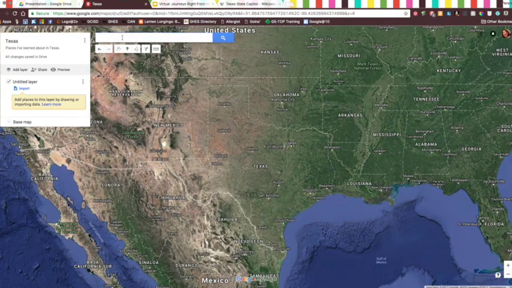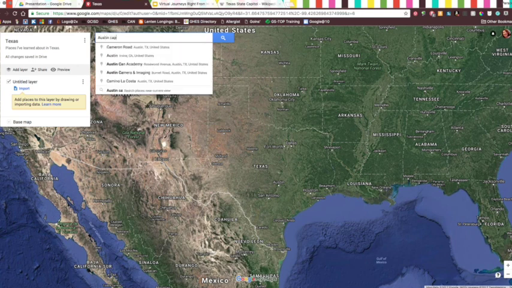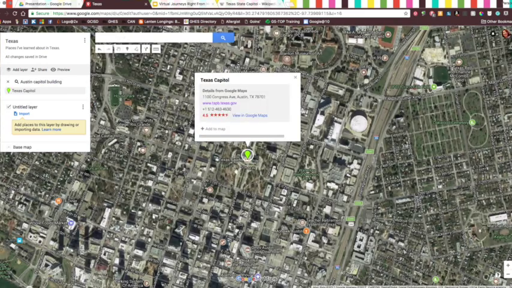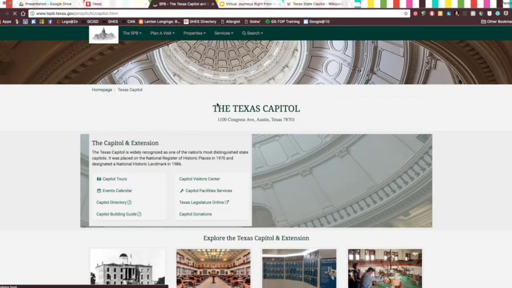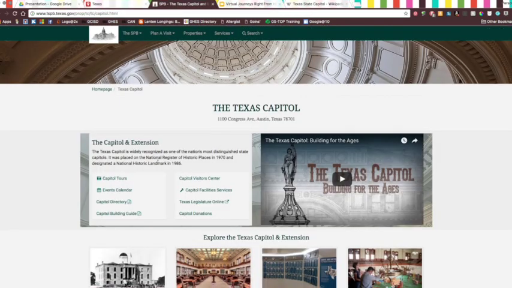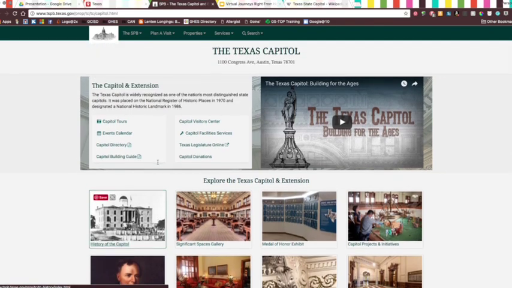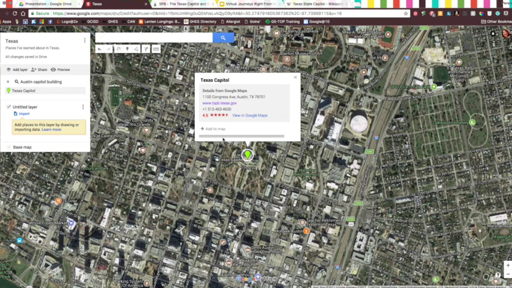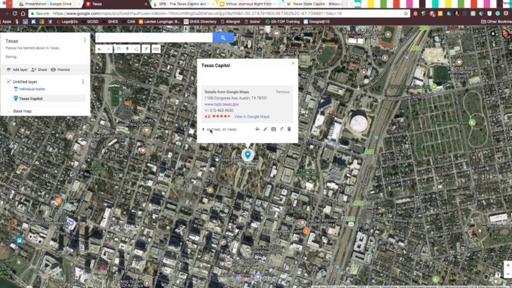And I'm going to type in Austin Capitol Building. See what comes up. All right, there's a green marker for the Texas Capitol. If you notice, it has the address, the phone number, and it also has a URL. So I'm going to click on this URL. Yes, this is where I want users to go when they're using my map. So I'm going to click the Add to Map.